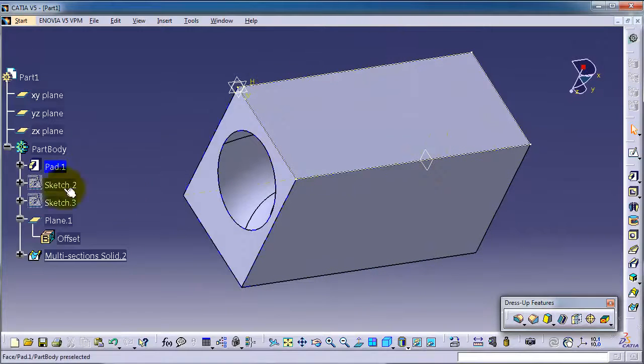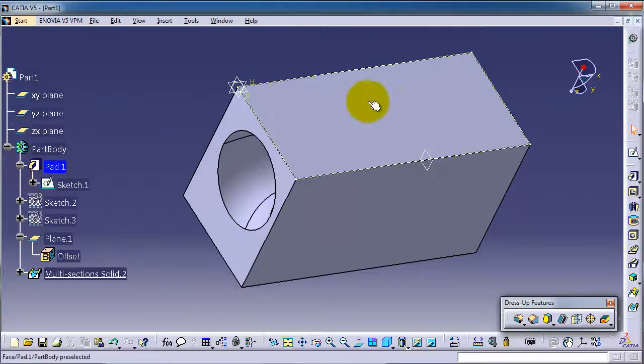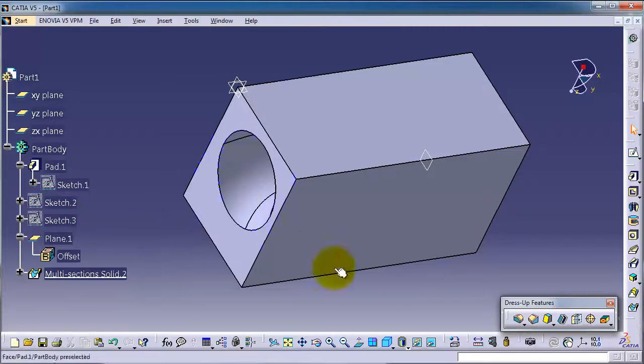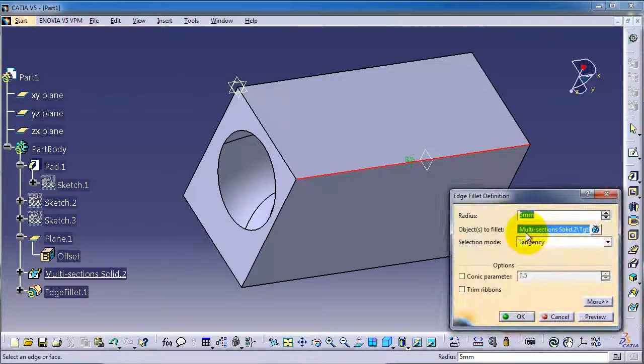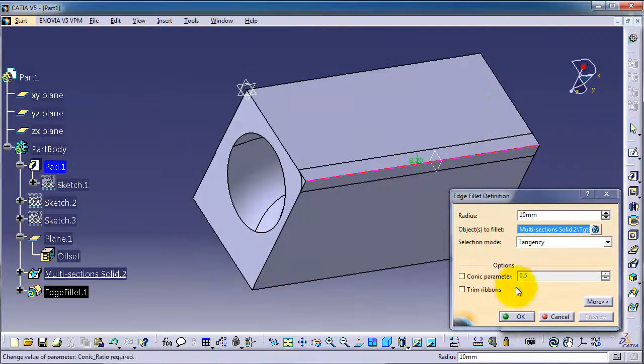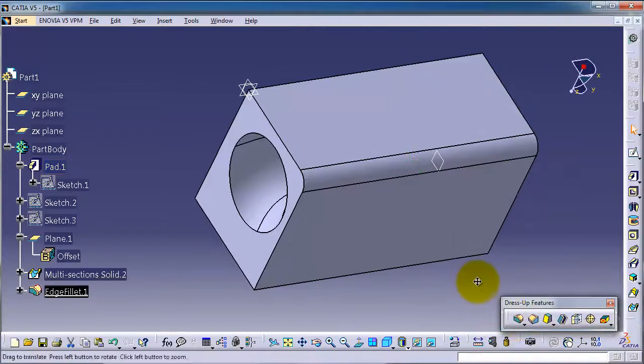this is engaged in a sketch, that's why it's not choosing, so let's hide it. Now let's again choose this edge fillet. So now the object here is selected. Now let's make it 10 millimeter. You can press preview before to see how it looks, and then OK.